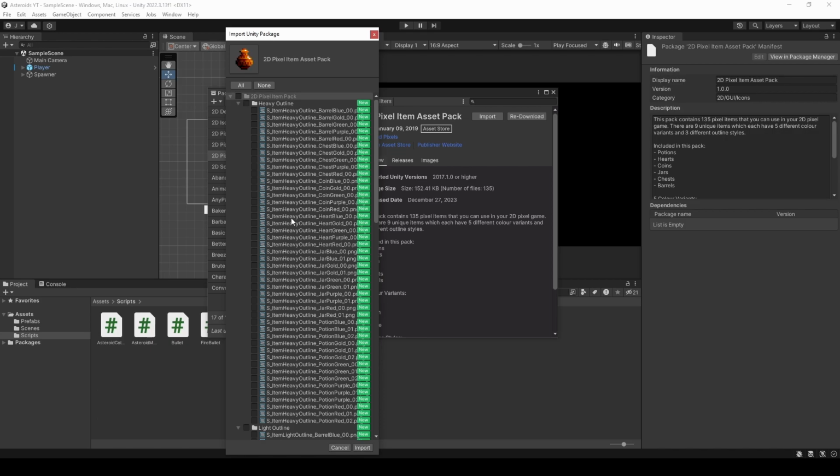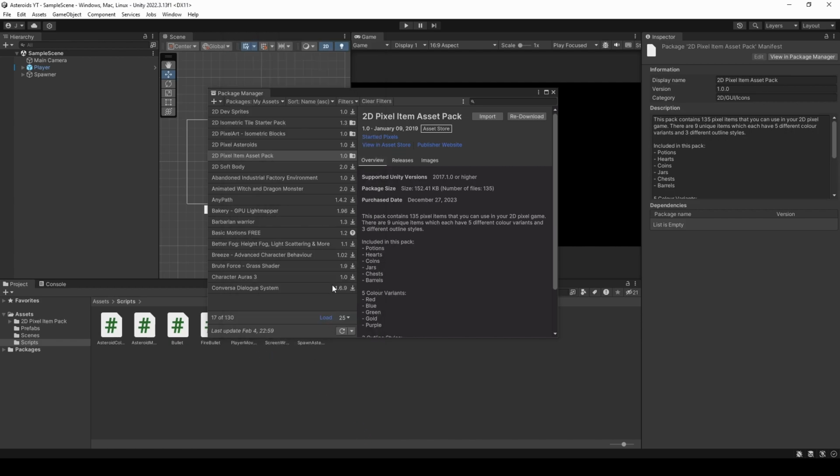I'm only going to select the one that I want here. I only want the red heart, so this one here, and we'll go ahead and import that.